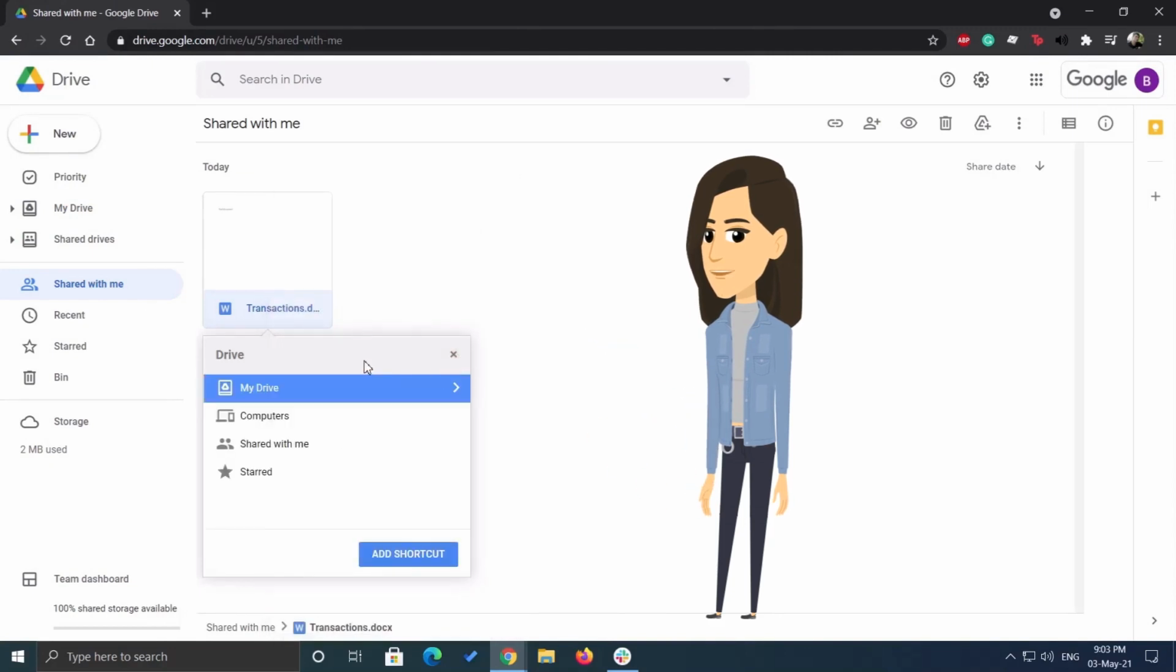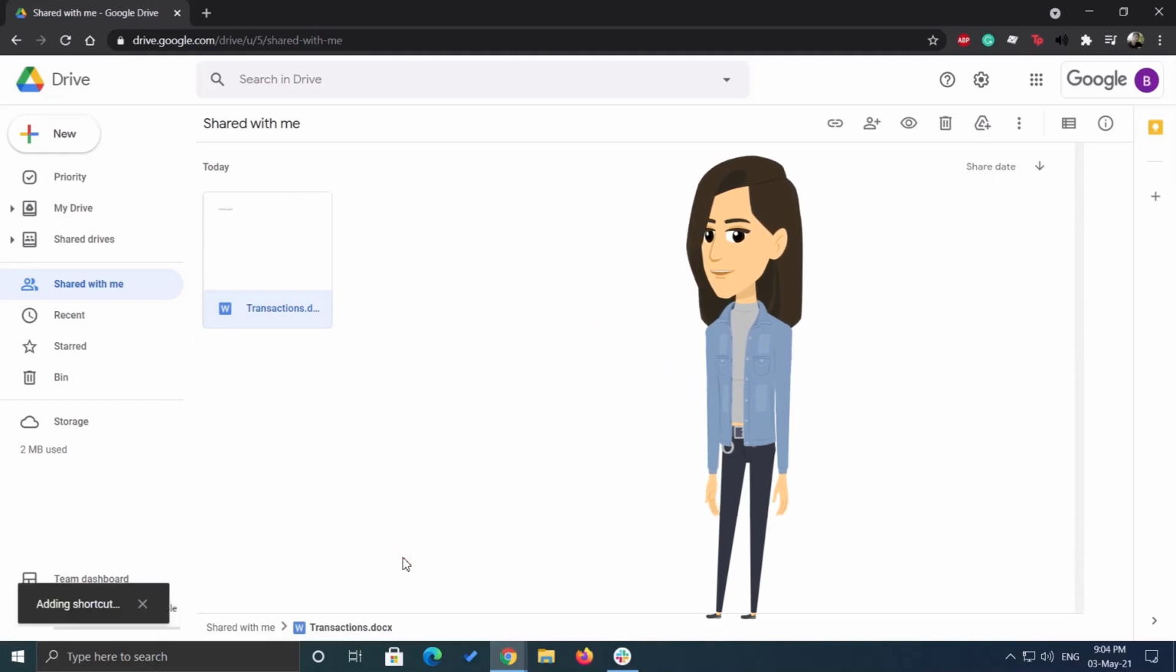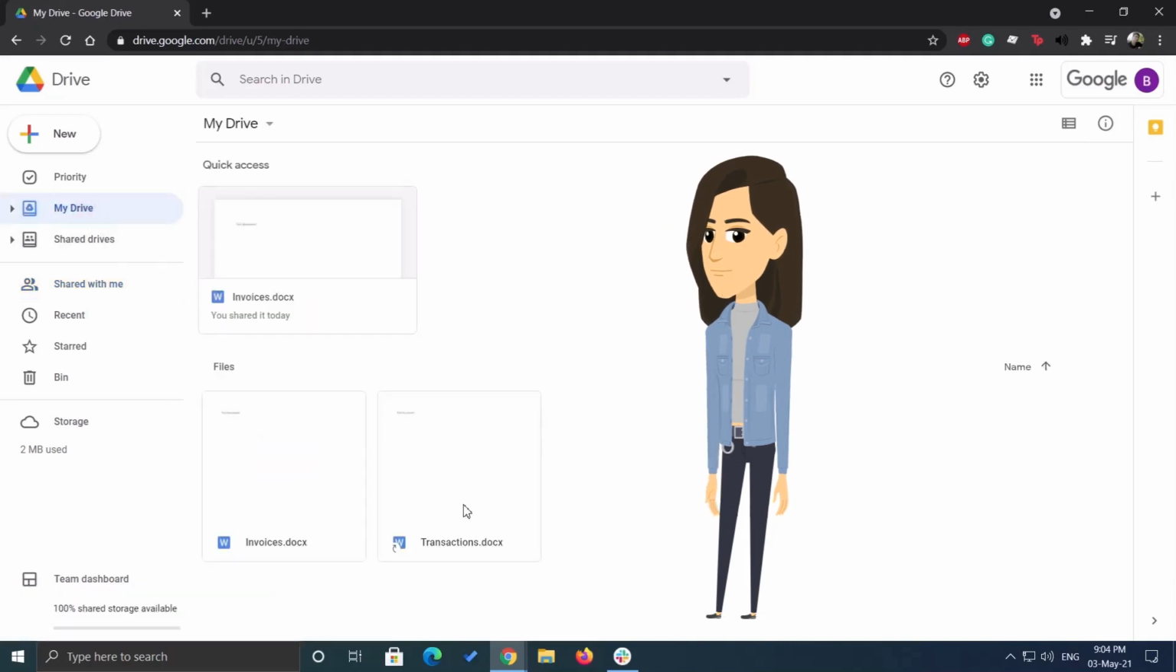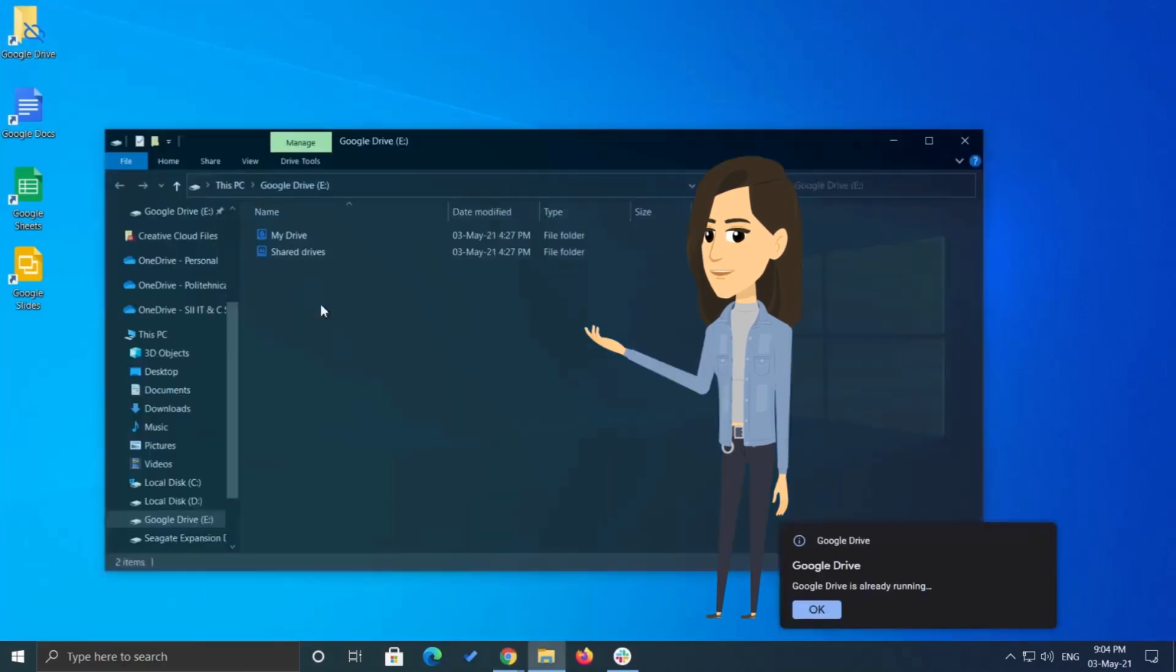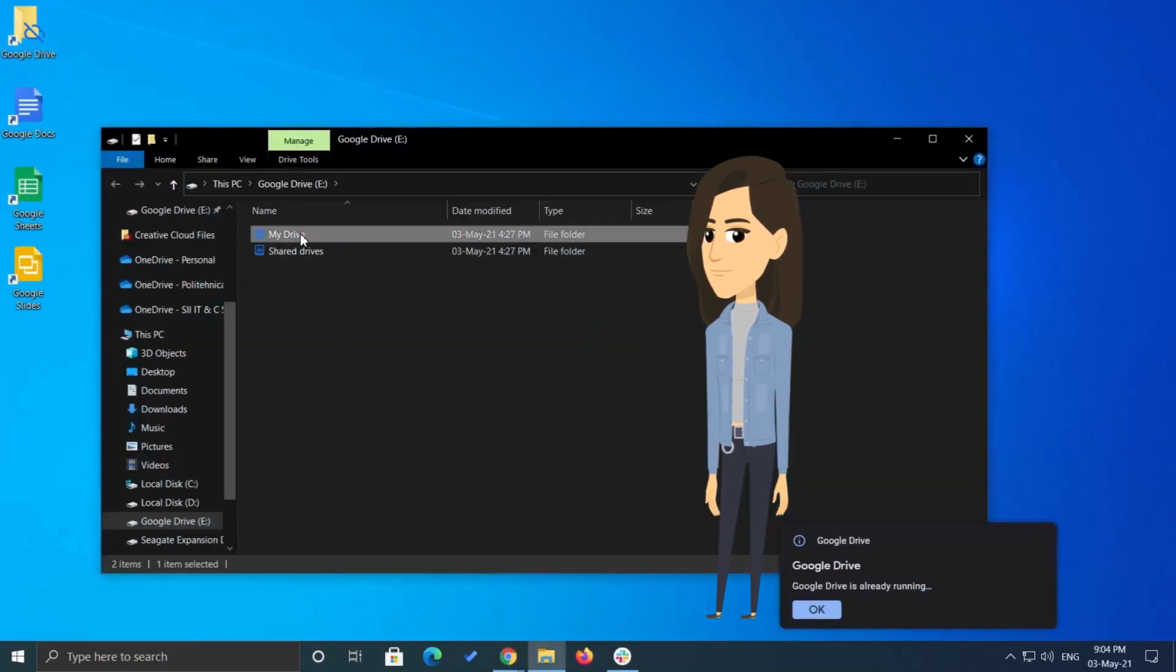The Drive menu will be displayed. Left-click on the My Drive menu option. Left-click on the Add Shortcut button. You may have to scroll down to see these options on your screen. The shared files or folders will be added to the My Drive section of your Google Drive account. You can also see the shared files or folders in the Google Drive for Desktop app by opening your Google Drive folder and going in the My Drive folder.